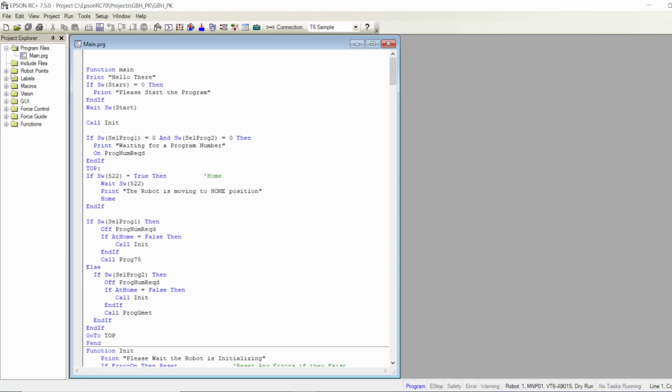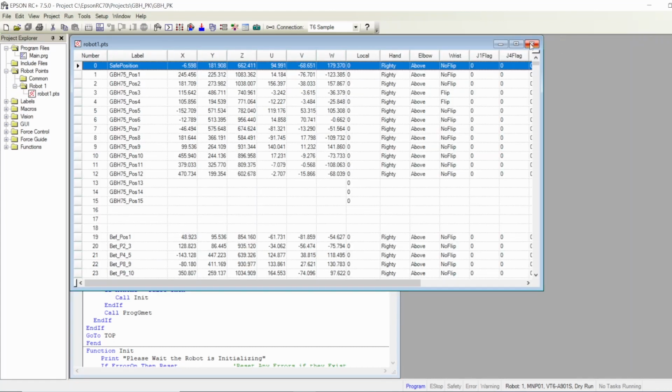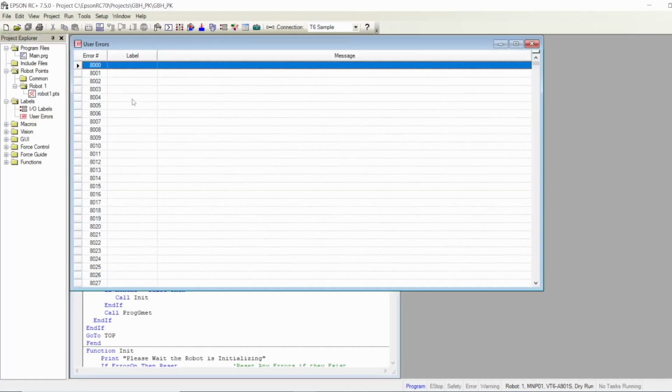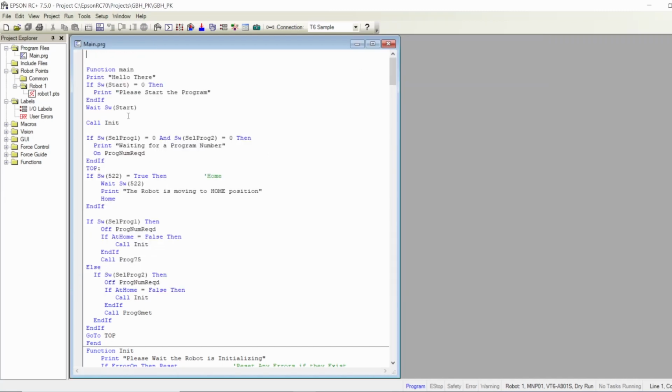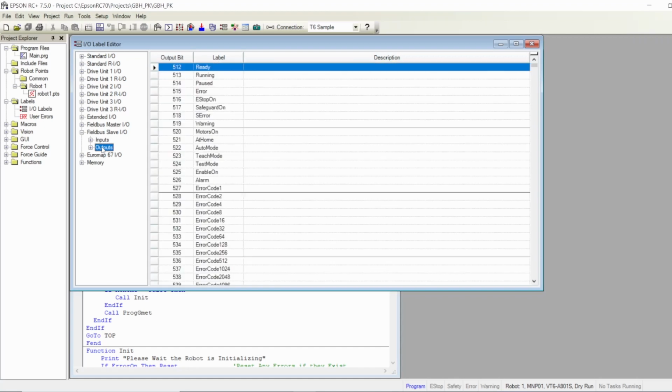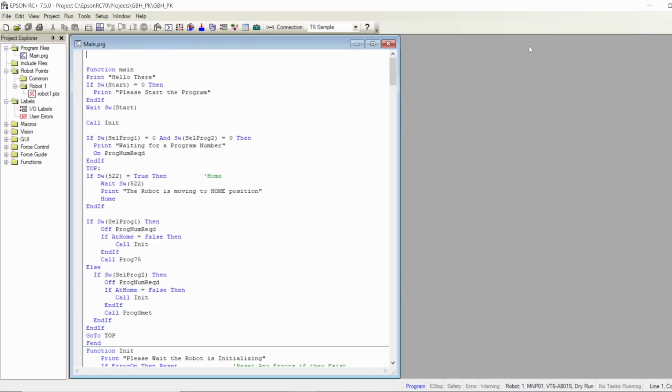And I can go see my points, the touch-up points, or the labels. They should have labels. Okay, let's see. Here we go. And this project is actually using the fieldbus slave, so inputs, outputs. Whatever your inputs and outputs were and all that, whatever you did in your project, you can find it now as if you're connecting to the real robot.